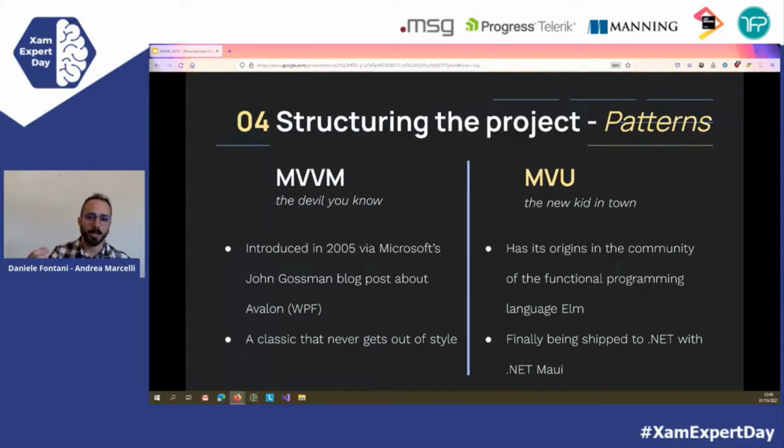So the .NET MAUI framework is now introducing MVU, which is the new kid in town, and it has its origin in the functional programming language Elm. Both of them actually can be used to create your .NET MAUI application, delivering the same native applications, performances, and platform fidelity. You can choose either of them, or maybe even try and mix them.